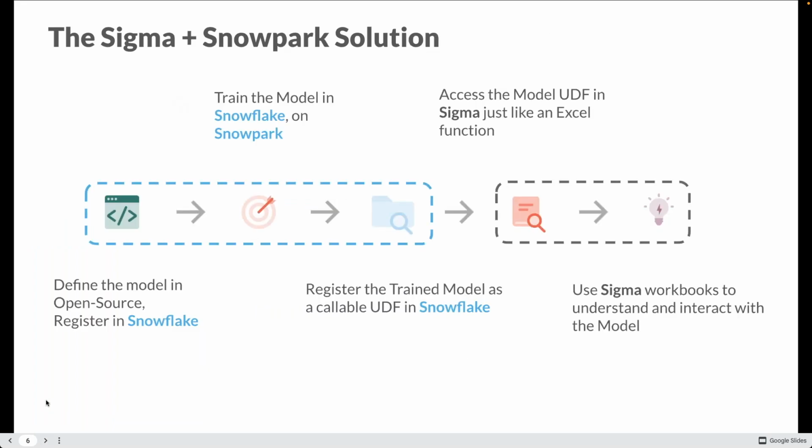So the solution that Fran will be walking you through, well, one of the solutions is a product feature that we're going to be launching that's going to allow for the ability for a Snowpark model that has been created and trained inside of Snowflake and then registered as a Python UDF to then be called inside of Sigma in a workbook in real time. So just as you would be able to call sum or average or any of our normal Excel style functions, you'll be able to, with our new product launch, be able to call ML models the same way.